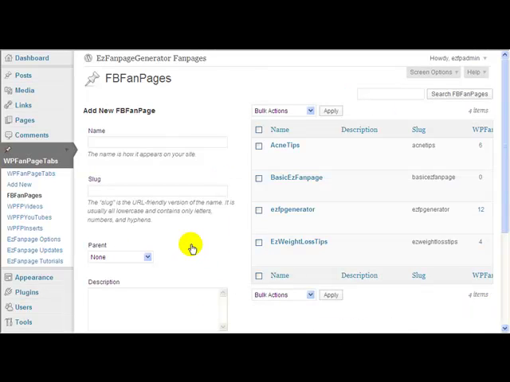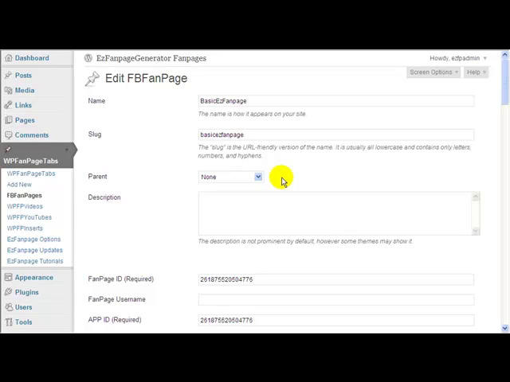In the previous videos, we went through the basics of setting up our fan page at Facebook and creating the initial settings here in EzFanpageGenerator for this particular fan page. We're going to continue on with that and build it up to be a much nicer fan page. And I'll show you some of the features that we're going to get in just one second.